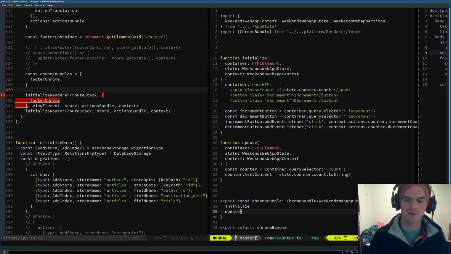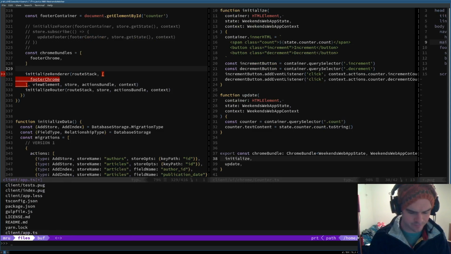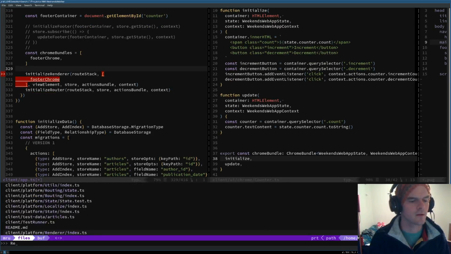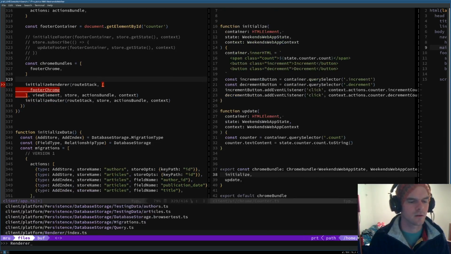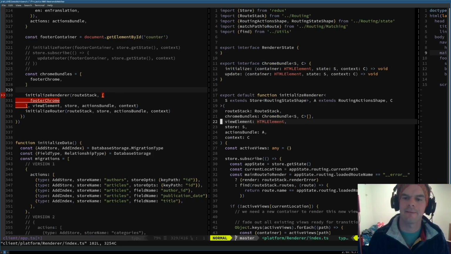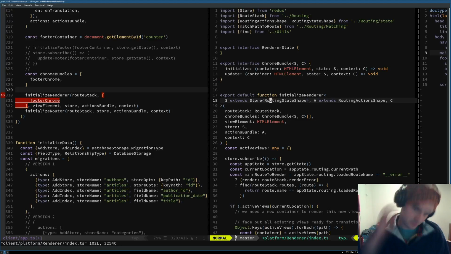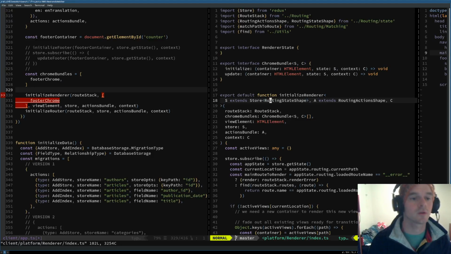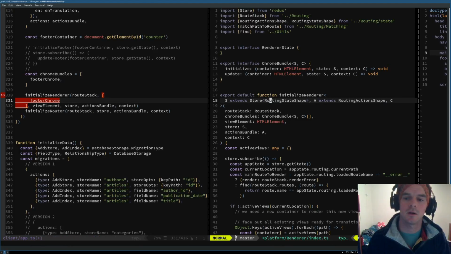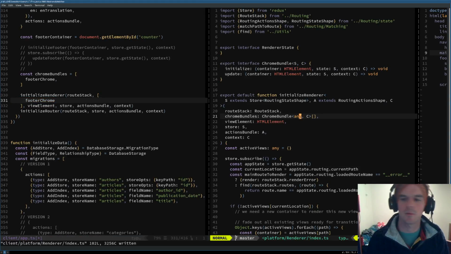Yeah, I just want to deal with these types real quick. Extends store routing state shape. Okay, that's kind of correct. Oh, it gets the whole store, and I'm not giving it the whole store. So I actually need something that's more permissive than that.